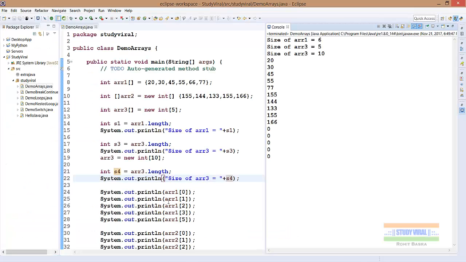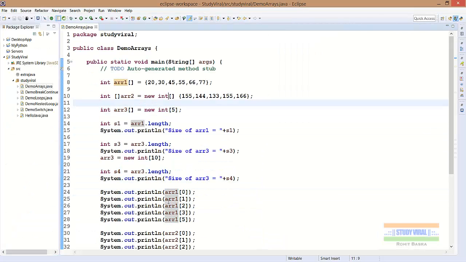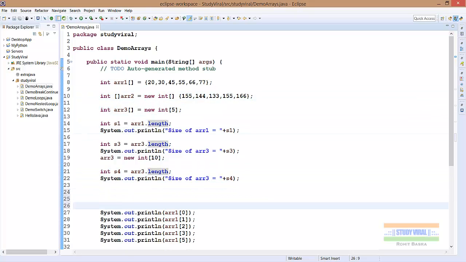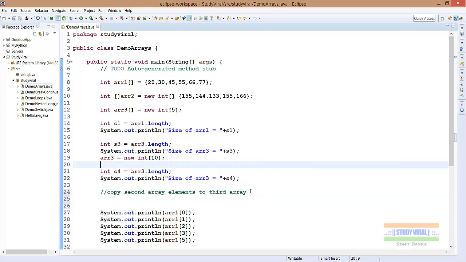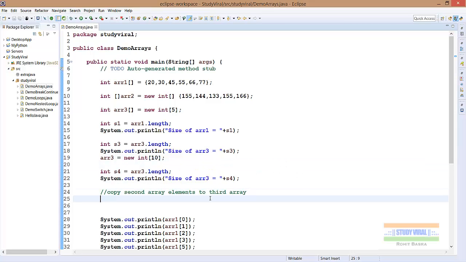For this, let me, okay, we have array 3. Now I want to copy second array elements to third array. Okay, let's see. Okay, now I am going to copy second array elements to third array.